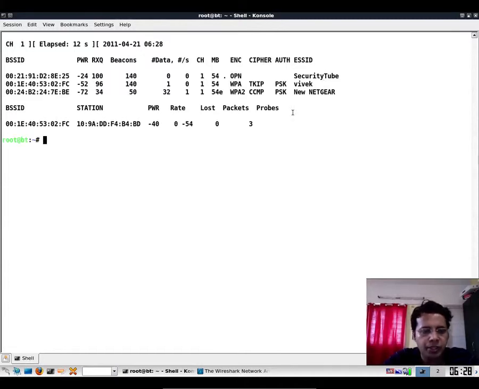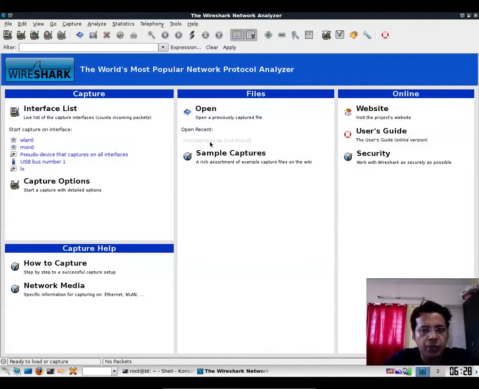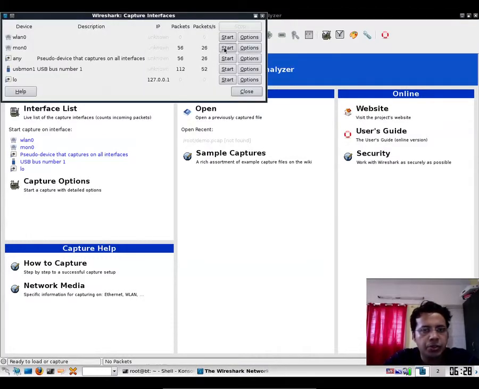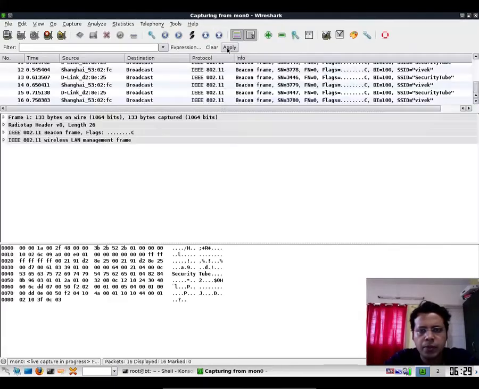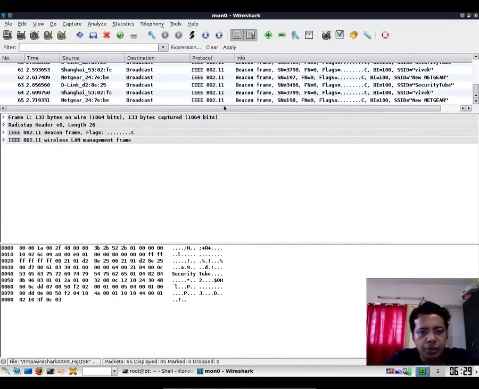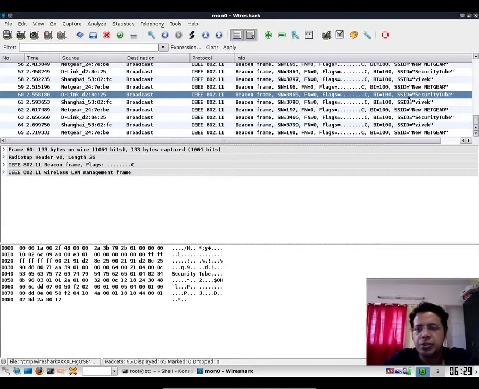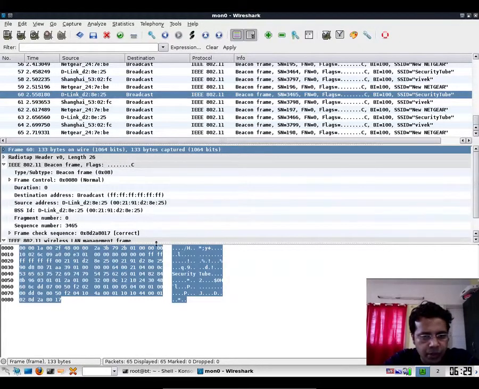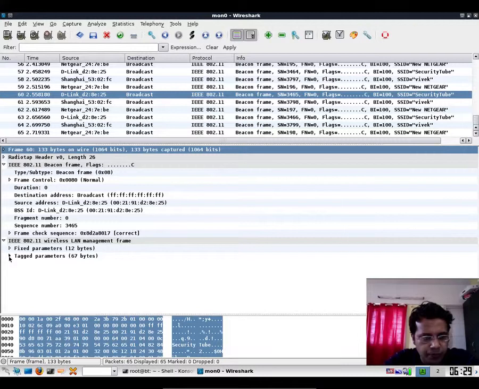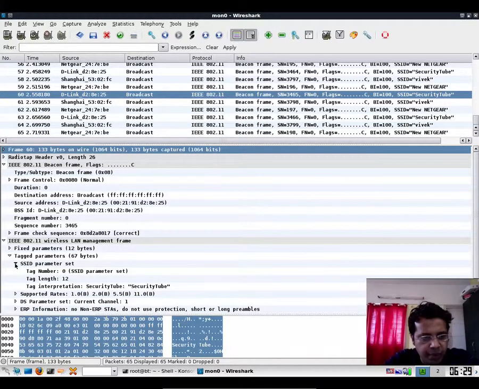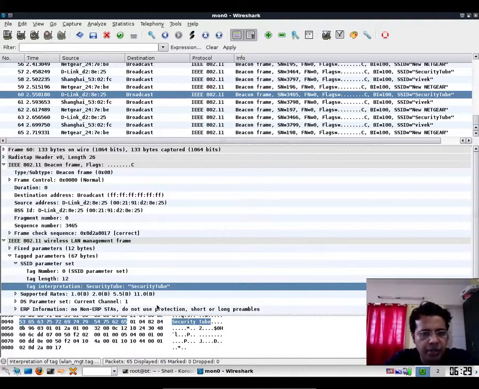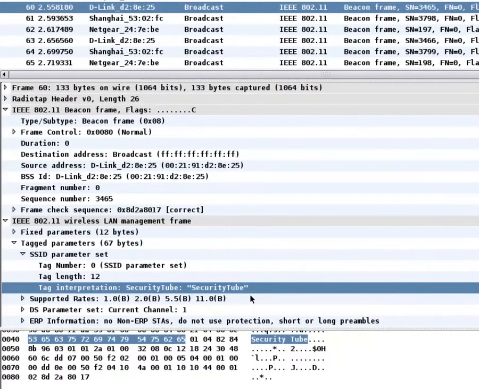Okay, let's quit this. Let's also verify the same using Wireshark very quickly. Let's start a capture on the interface mon0. We are able to see a lot of packets. Let's stop the capture and select the Security Tube network beacon frame. As you can clearly see, we have the SSID parameter in the tag parameters, and it has been set to Security Tube. Here it is.